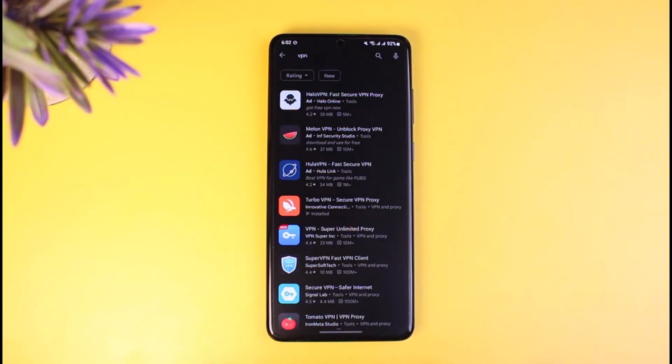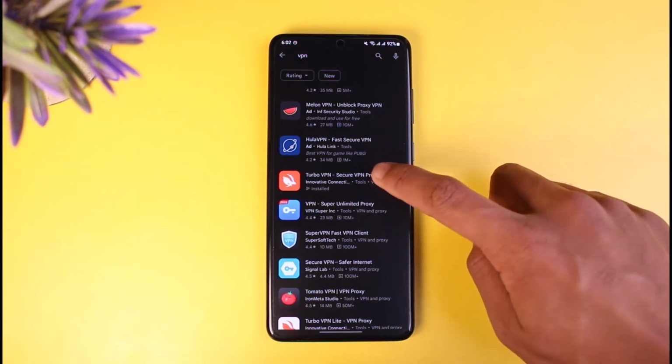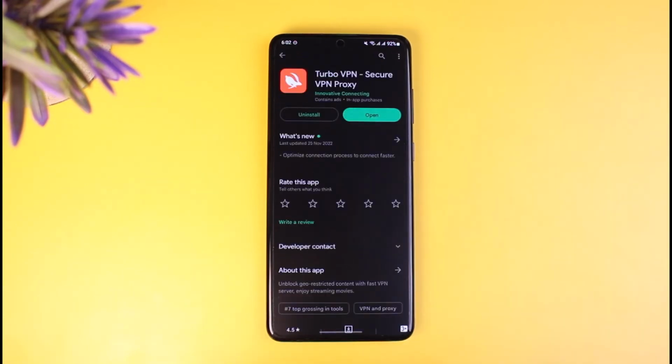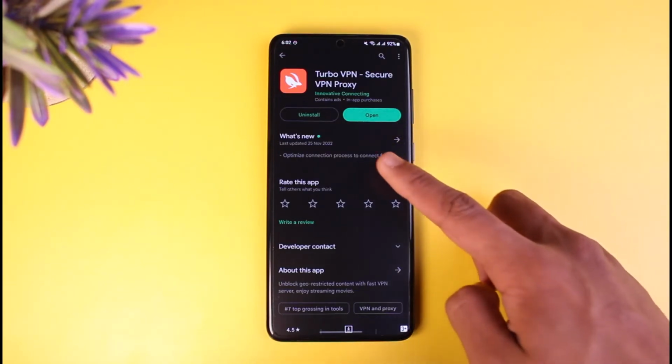Now personally, I like using Turbo VPN and Tomato VPN. There are many more out there. Even though you might have to deal with the ads, it really gets your job done for at least a period of time. So just go ahead and install any of the VPN apps that you see fit, and then open it up.